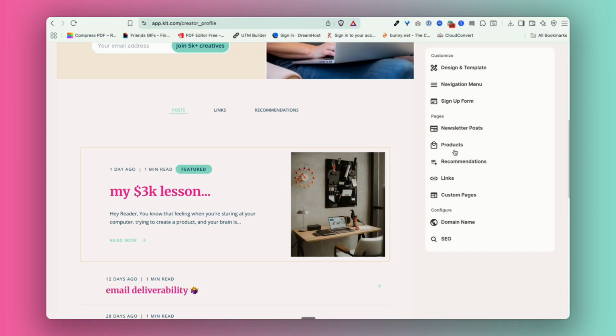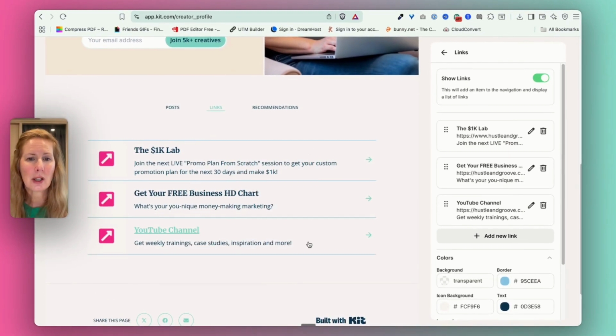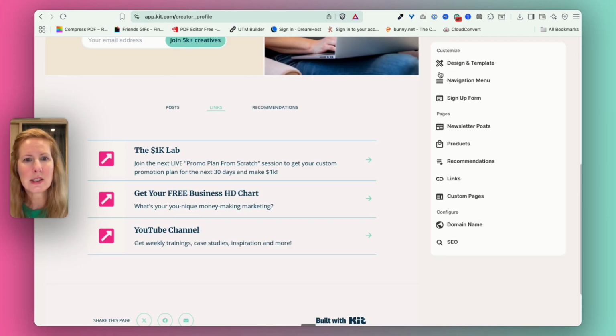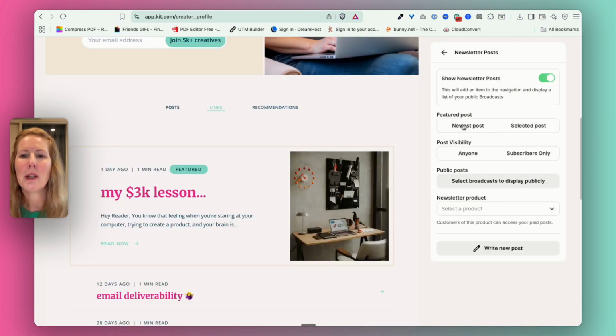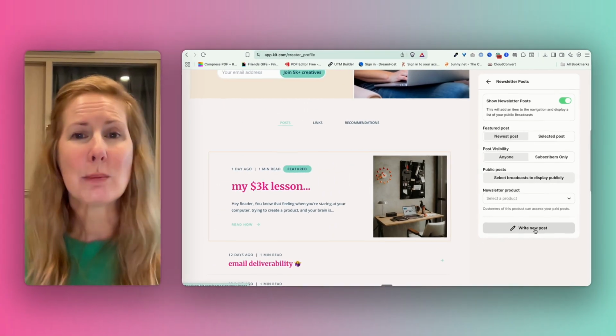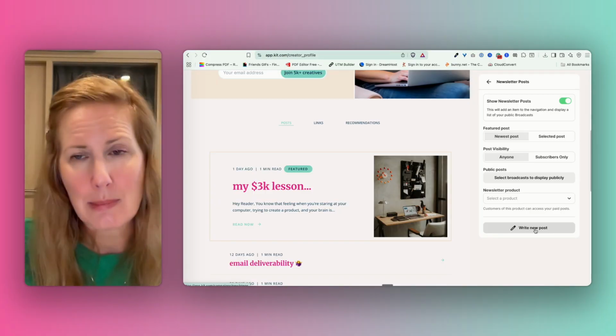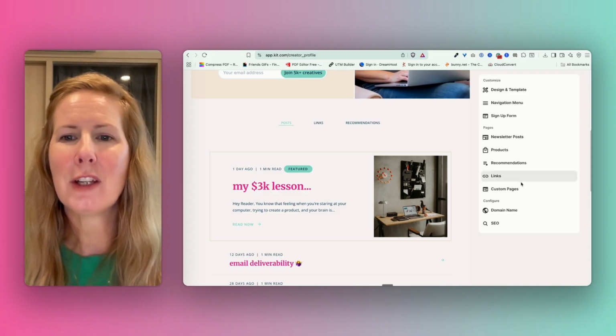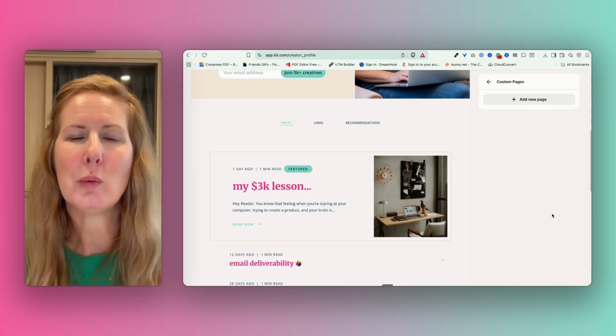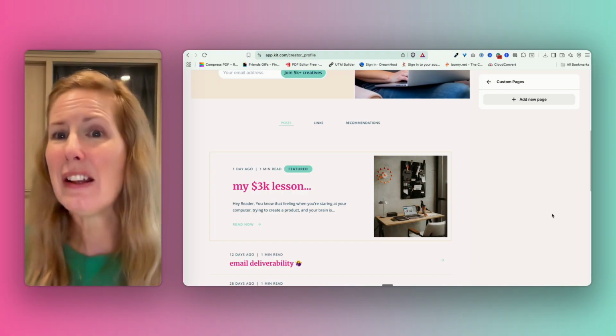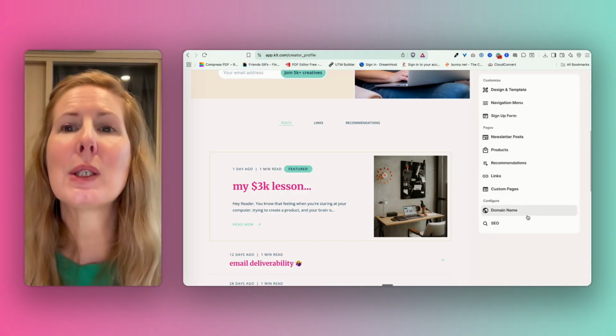And then you can see here that you've got all these other components. Now, links is where you can come in and add in your own links. You can change colors, all of those things. If you wanted to do the newsletter posts, you can see here, share newsletter posts. You can choose how they are. You can select specific posts. And if you were doing a paid newsletter, then you could also choose to do that. You can also just simply write a post. You don't even have to create this as a newsletter or an email. So it's entirely up to you how that works. And then you can see here that you've got custom pages. And this is where if you wanted to create an about page or anything like that, you could absolutely do that here. There's so many options.